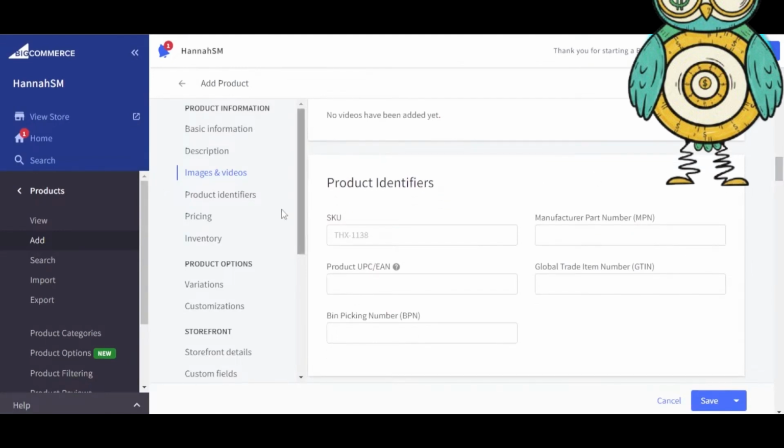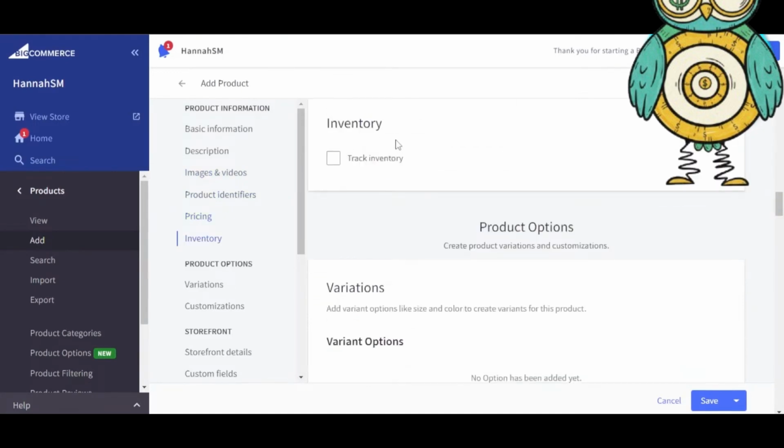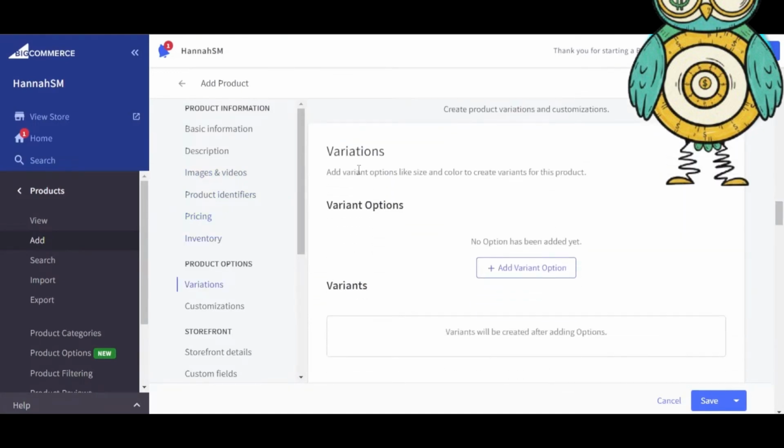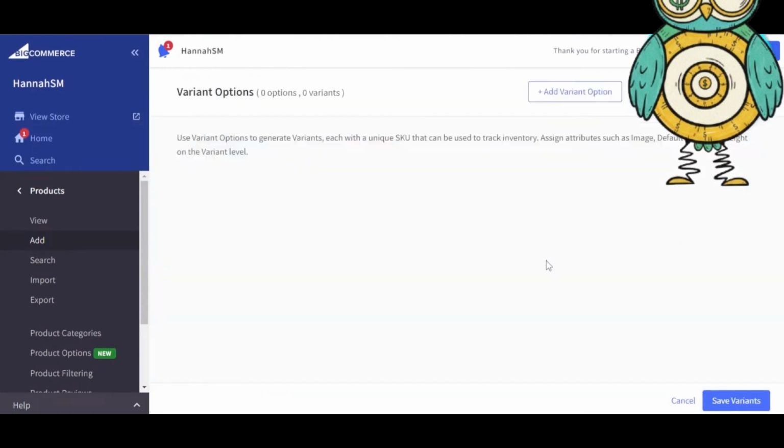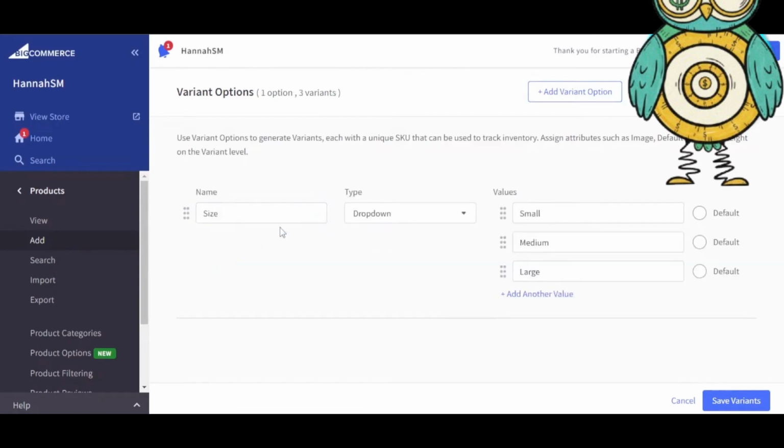Then we have product identifiers, SKU, product UPC, picking number, price that we added, tax class, tax provider, inventory, product options where we can add variants. Let's add variants to our product. Click on add variant option, select size or color, whatever you want to go for. If it's going to be a drop down, radio buttons, another, I'm going to go with drop down.